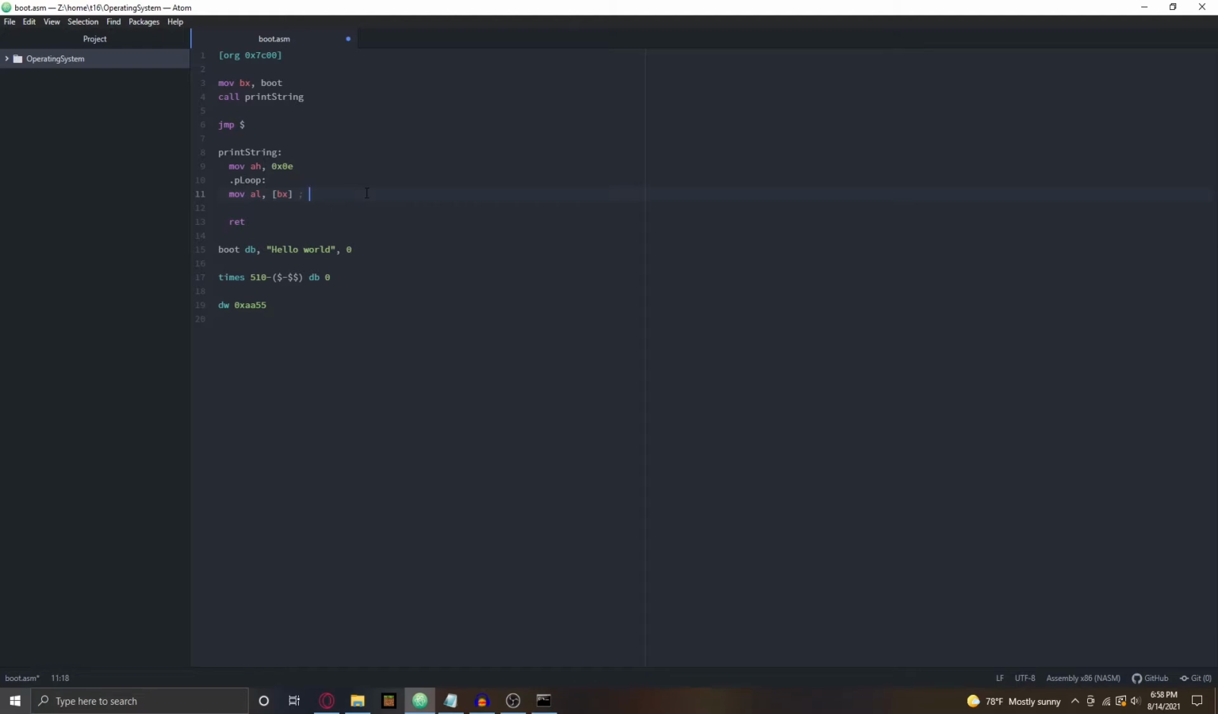in C, the brackets is equivalent to dereferencing a pointer. So if bx was your pointer, it would look like that. But it's not C, it's assembly, so it's going to be like that. And then we're just going to do int 0x10, which tells it, hey, we want to print. And then we are going to compare al to 0 and jump not equal .p_loop. And I know this is a lot, so let's go through this. This tells it that we want to print.